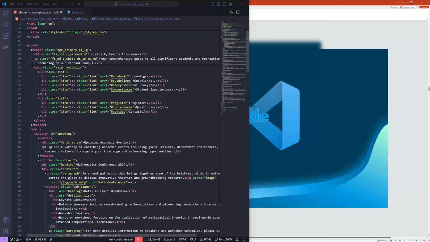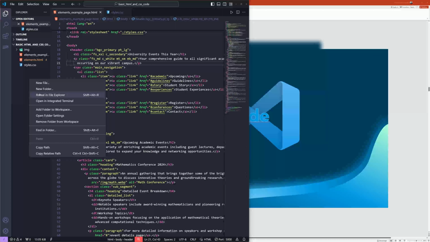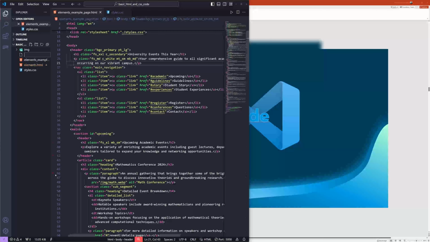I think it's good practice to start from the beginning sometimes. So I'll go ahead and just create a new HTML file inside of this basic HTML and CSS code. So you won't have this file already available for you. You have to do the same thing I do to get it.